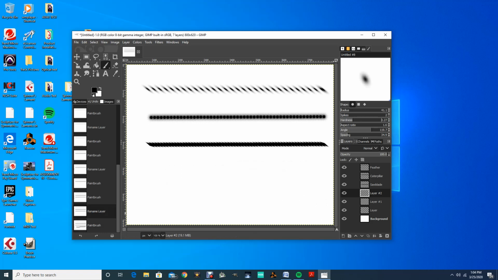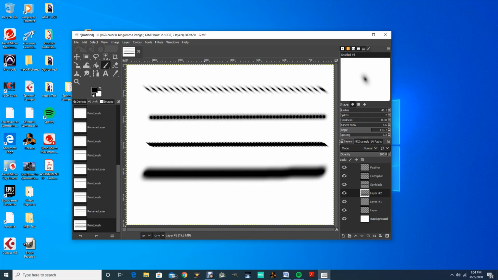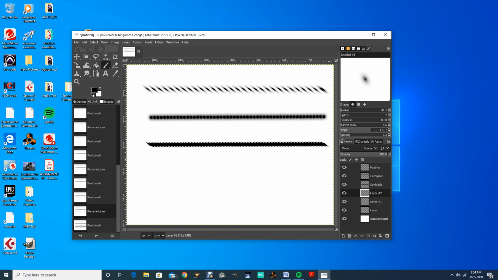Let's bring the hardness down to the extreme. You still get that hard edge in the center, which I don't like. But there you can see you get less of it. So let me bring these closer together, and then maybe that will work. That's kind of cool. It's just kind of a feathered line there. Let's bring them apart a little bit more. Let's do a little bit more.